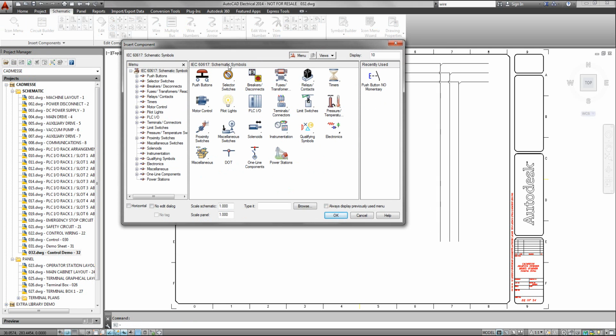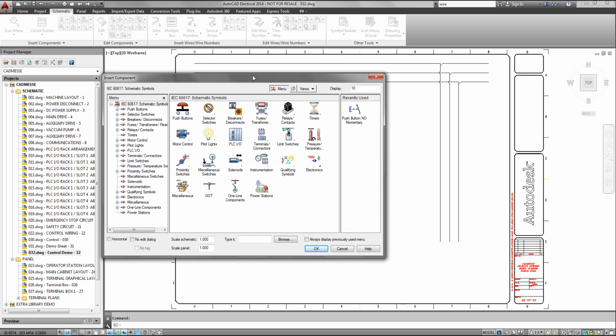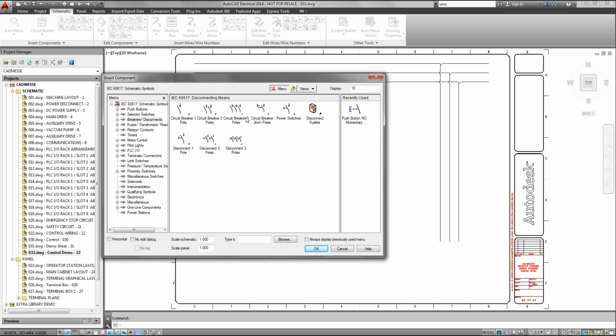I'm displayed with a complete graphical list of components and symbols that I might want to drop into my drawing. I'm going to start with a circuit breaker. So I hit the circuit breaker options. I'm brought to a sub-menu of different types of circuit breakers: single pole, double pole, triple pole.